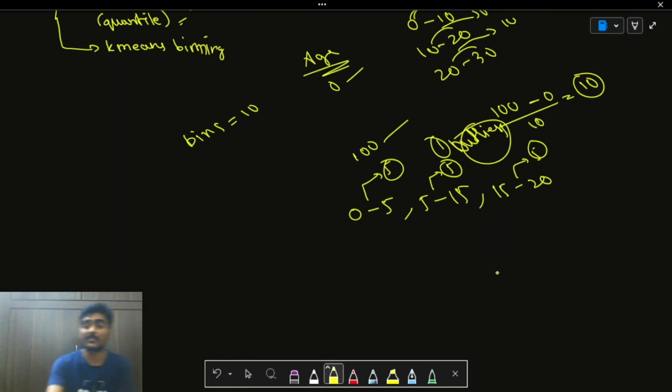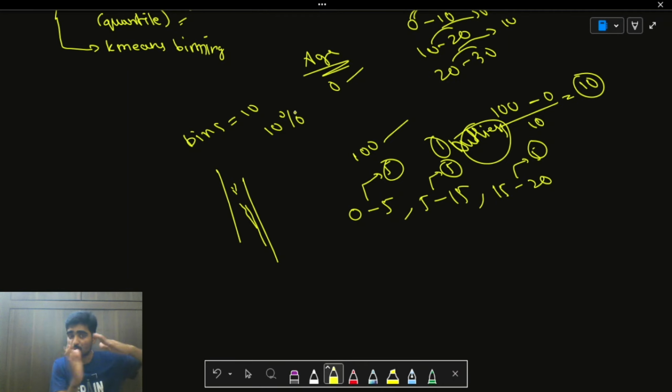Now how do we perform equal frequency binning? Let's say we have a column. Here comes the concept of quantiles. Say we have an entire column and we want to convert it to equal frequency. Let's say we set 10%. Let's say I have 100% population. In my first bin I want 10% of the population, in my second bin I want 10%, in my third bin 10%, and in my fourth bin 10% of the population.